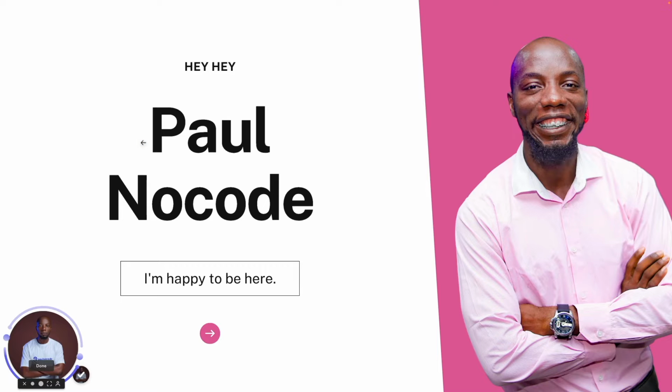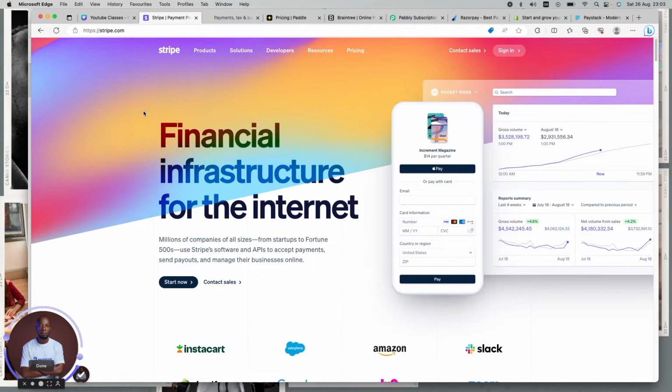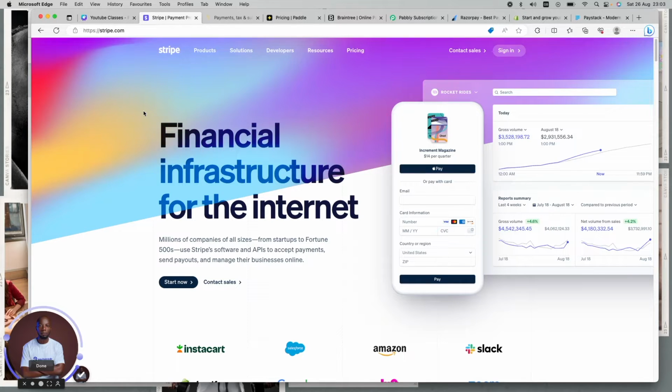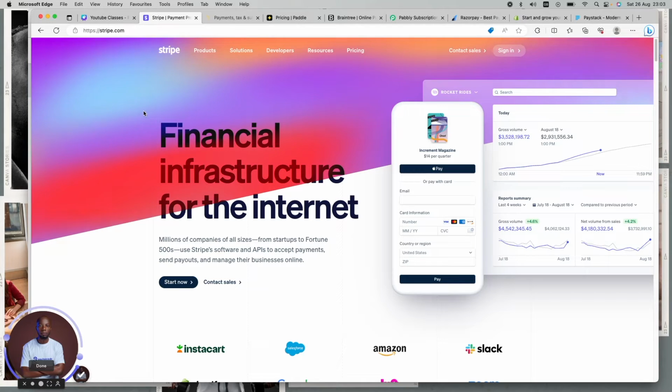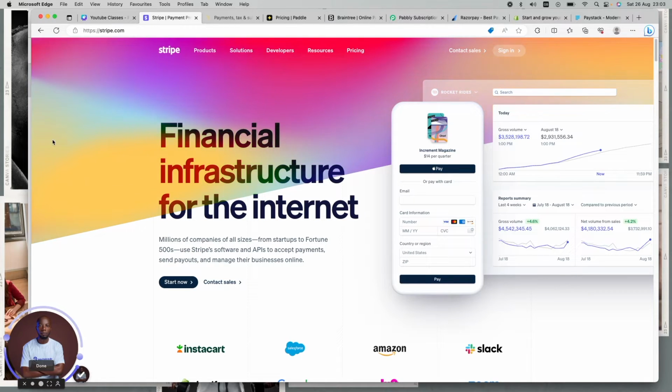So let's get started with my number one on the list. Stripe is my number one on the list. Why? Because it covers so many countries, and they have very, very heavy solutions for almost anything you want to do. That's one thing I love about Stripe. They have tailored solutions for almost anything you want to do.